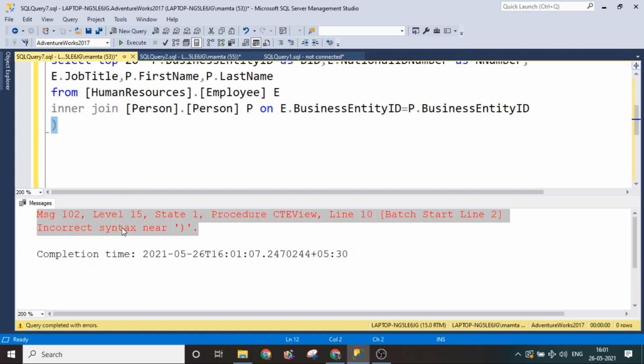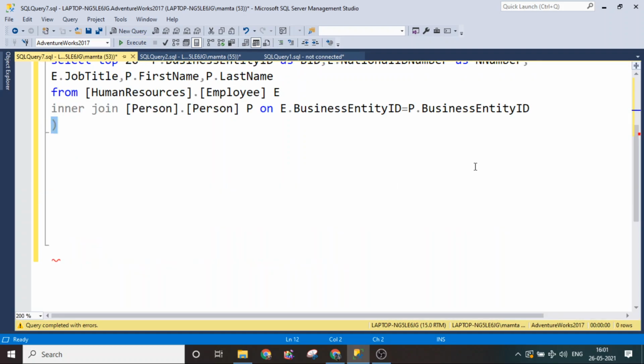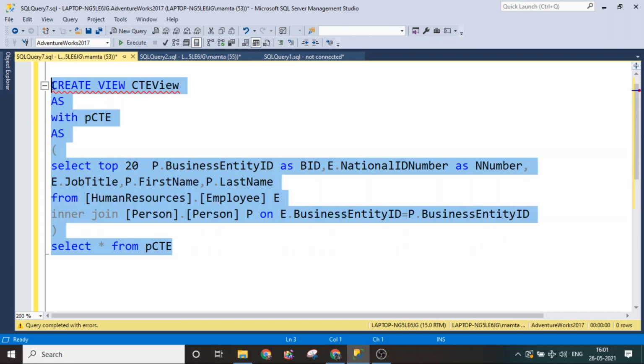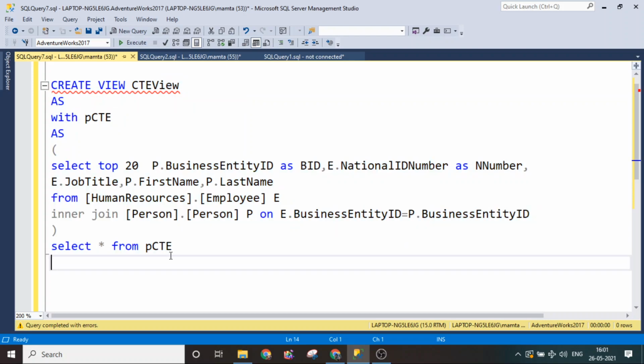See, it's giving me incorrect syntax. Now why is it saying incorrect syntax? Because this is a result set. We always have to extract the data out of it. Whatever the 20 records are, you have to fetch them from the CTE, and then it will go to the create view. So now try to execute it.